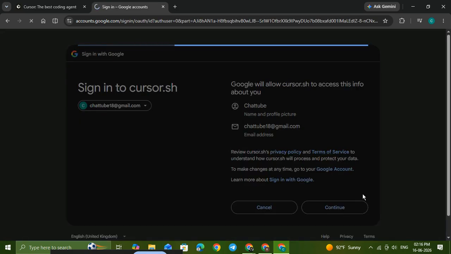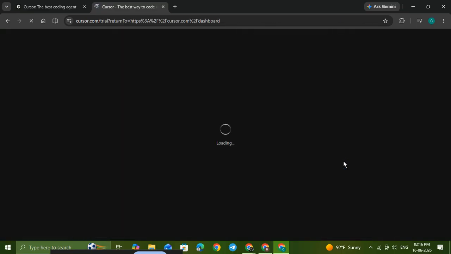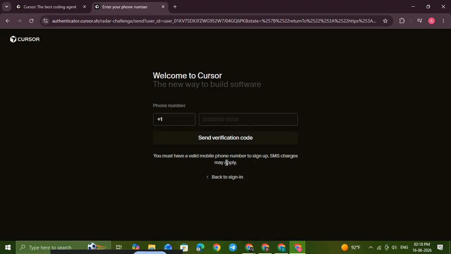Next, Cursor AI may ask for a mobile number for verification. This is an important step because it helps confirm your identity and secure your account. Enter your phone number carefully and make sure the country code is correct. After that, click Send Verification Code.